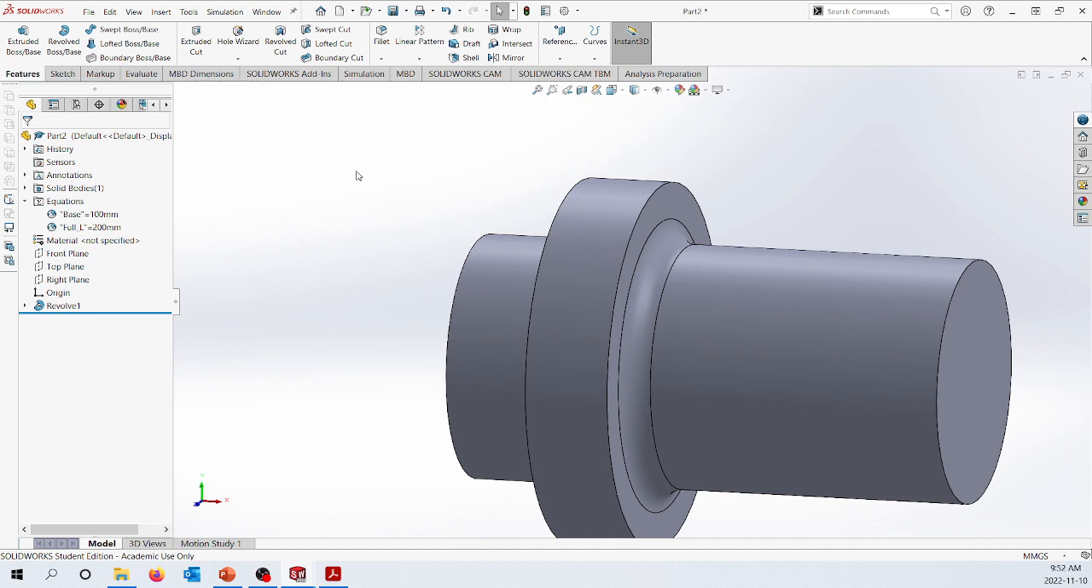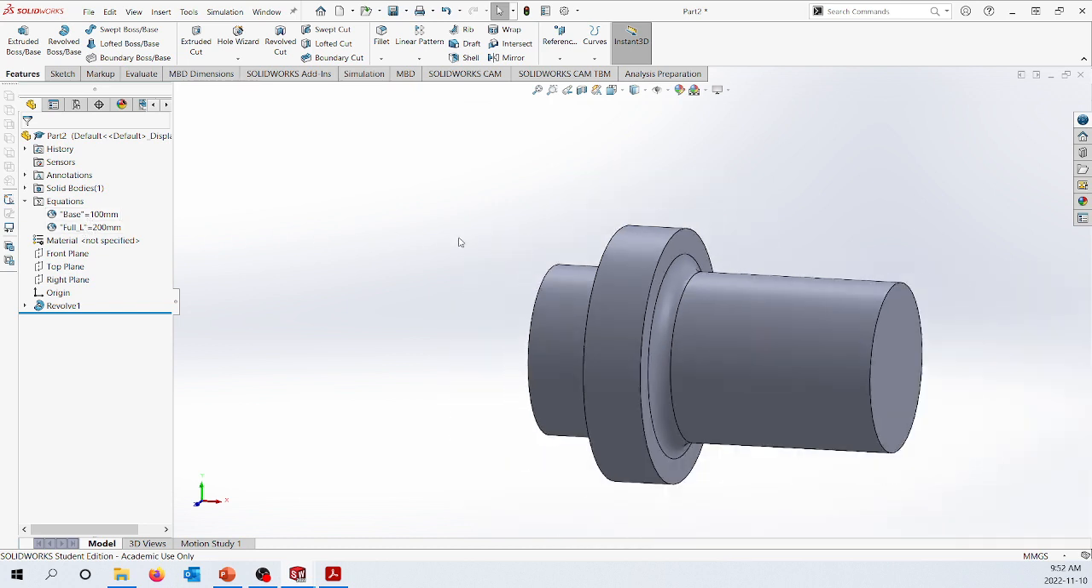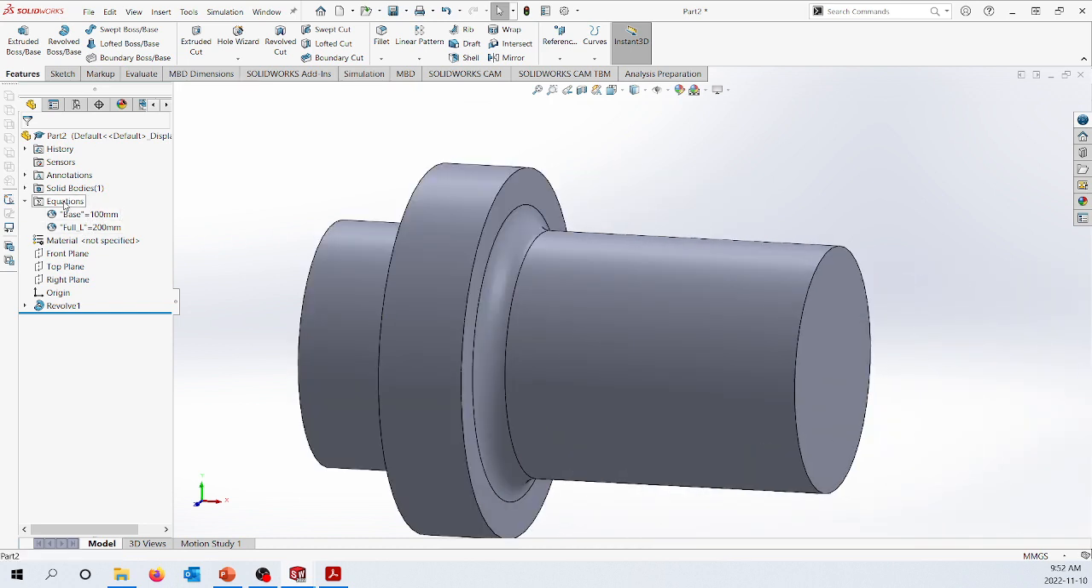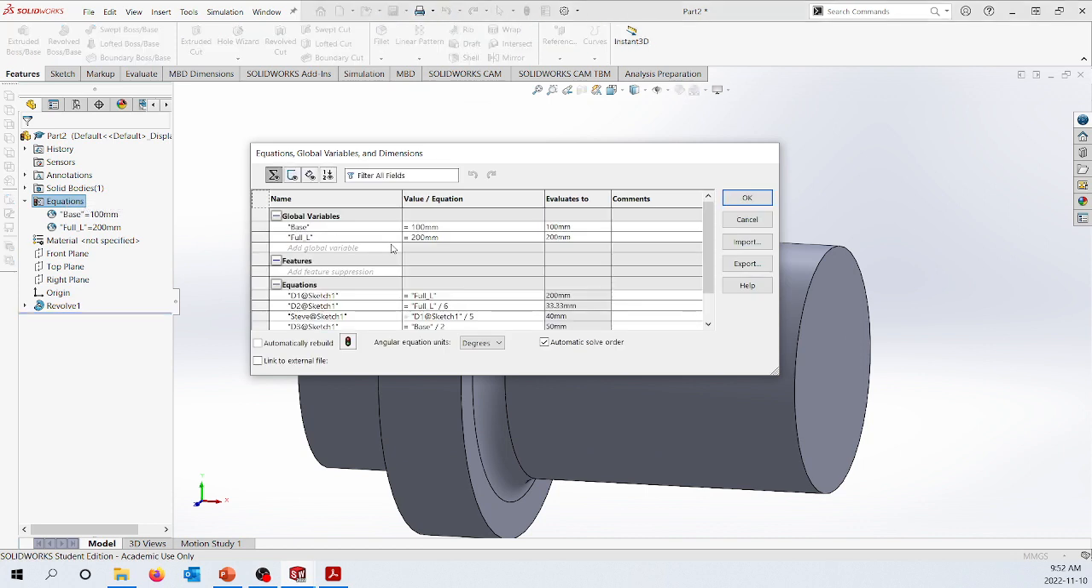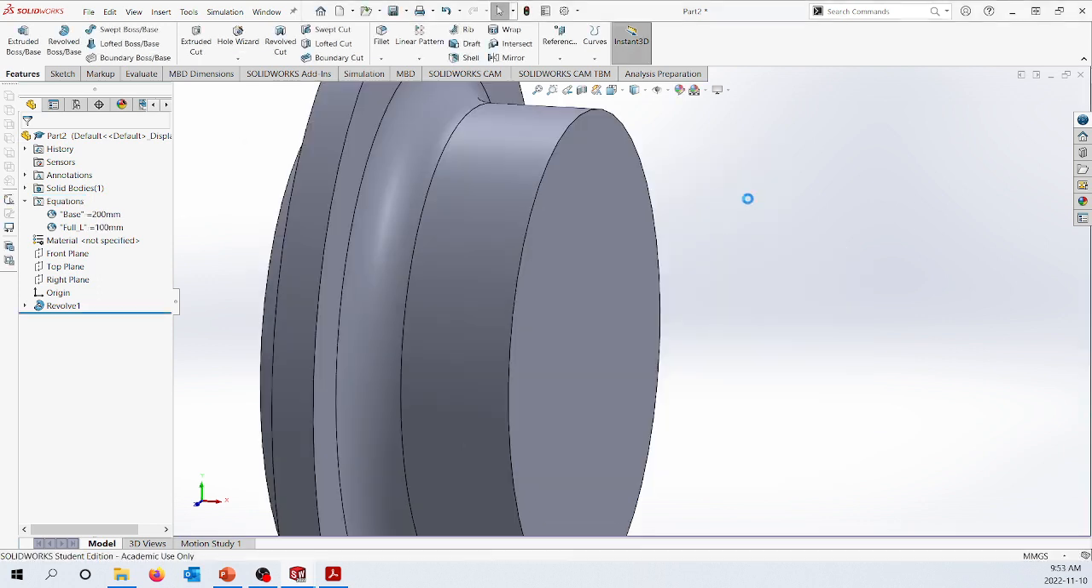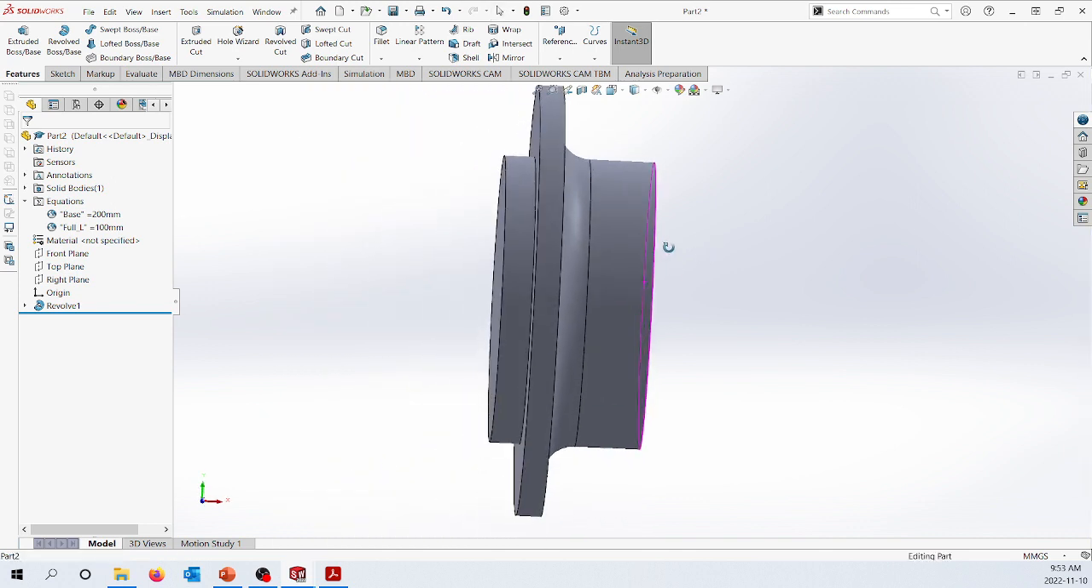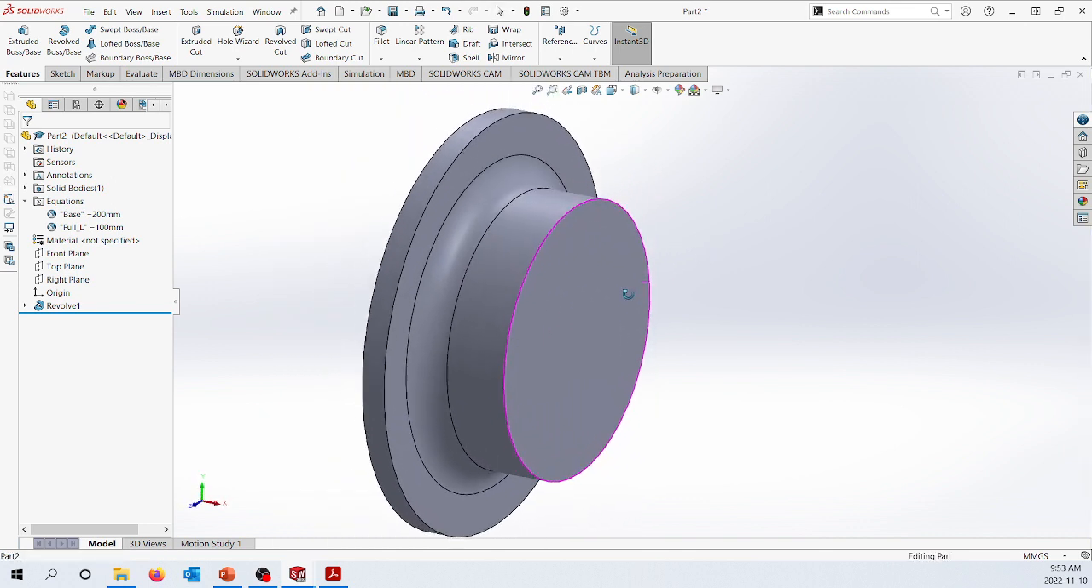Let us very quickly play with our global variables. If I go in here to my equations and manage my equations, and I decide my full length isn't 200, it's 100. Let's just switch these. Let's make this one 100, and let's make this one 200. If I've done a good job setting this up, everything is going to adjust based on my global variables.